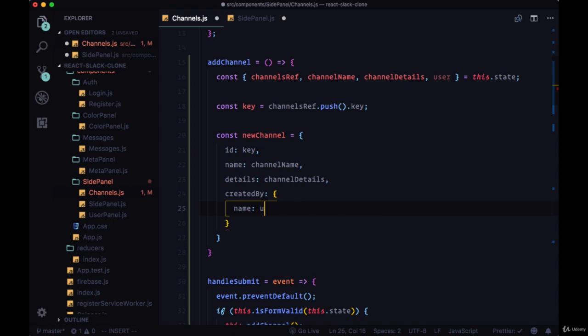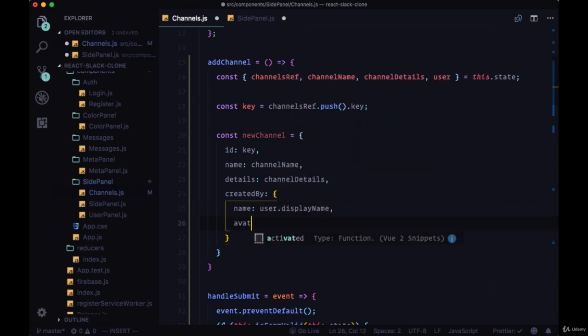So now the path to the user's name is user.displayName, and for their avatar it's user.photoURL.